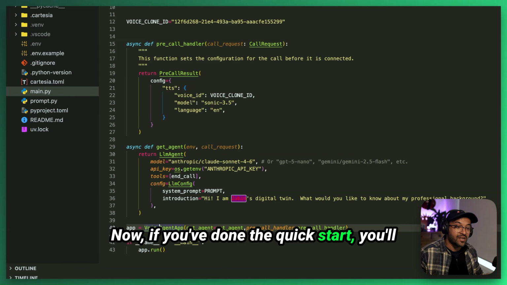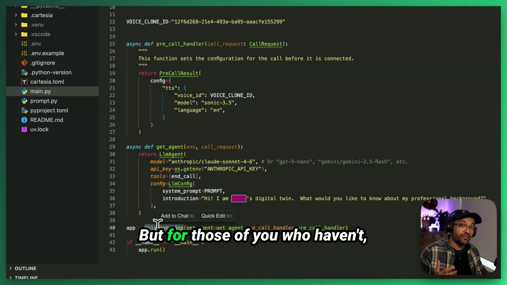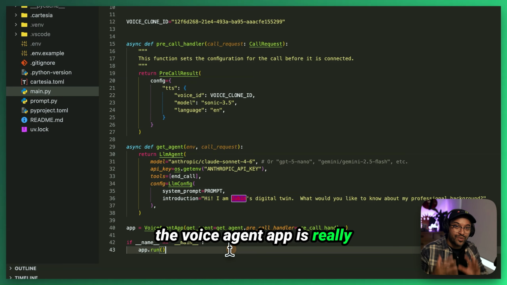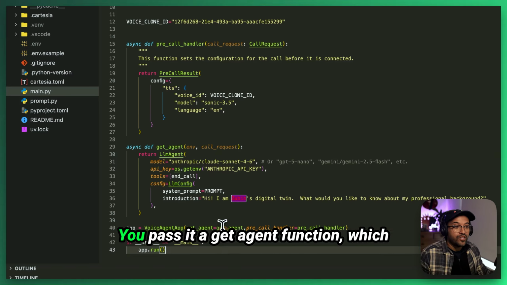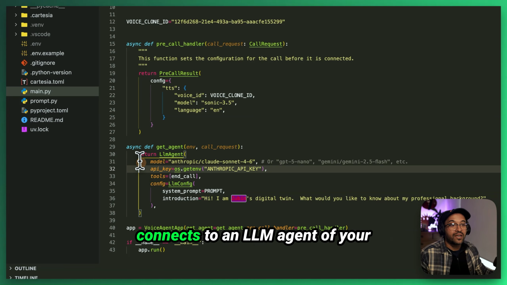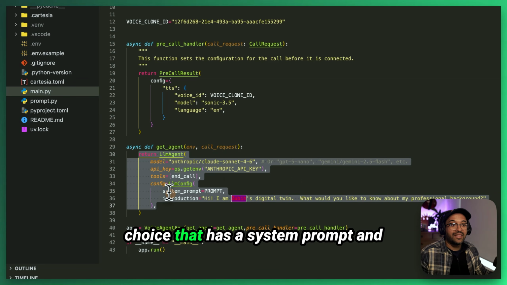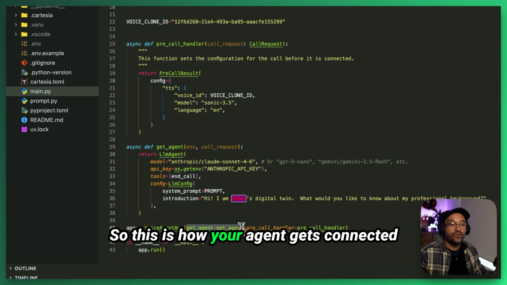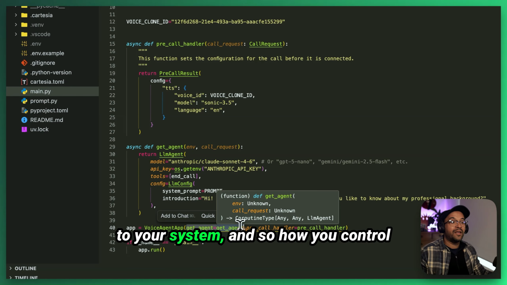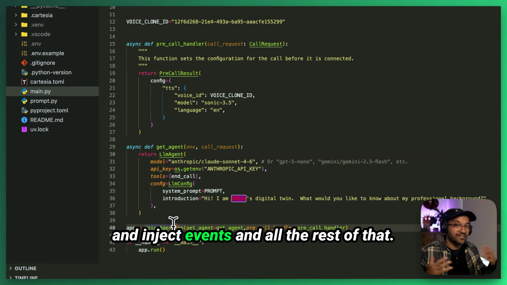Now, if you've done the quick start, you'll understand what the voice agent app is, but for those of you who haven't, the voice agent app is really the central control interface for the voice agent. You pass it a get agent function, which connects to an LLM agent of your choice that has a system prompt, and that also has the introduction text. So this is how your agent gets connected to your system, and so how you control and inject events and all the rest of that.